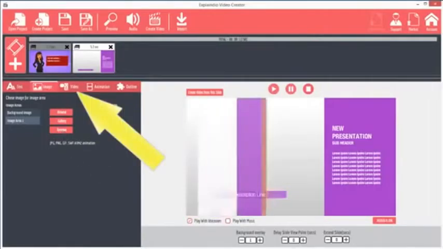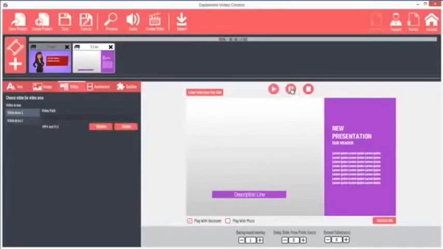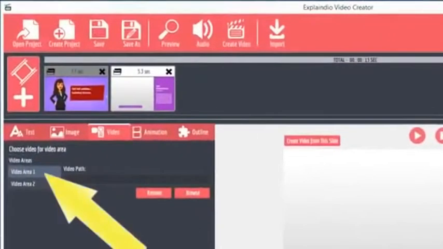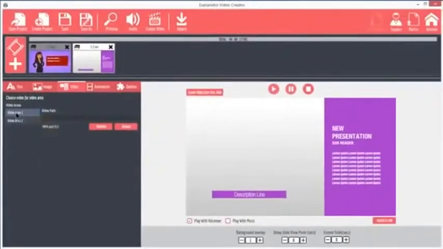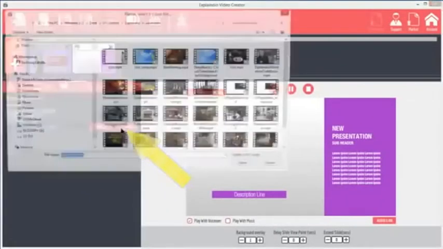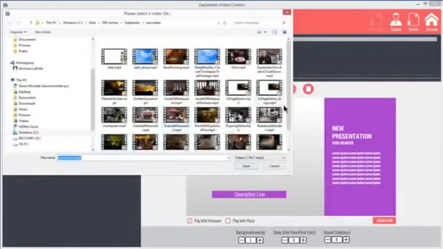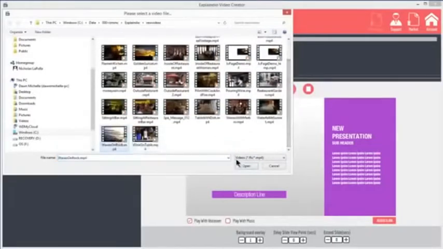The Video tab is unique to Explaindio. Most slides are enabled for video backgrounds. The video background is always Video Area 1. Click Video Area 1 and browse to choose an HD video from your hard drive. The video will display as the background.